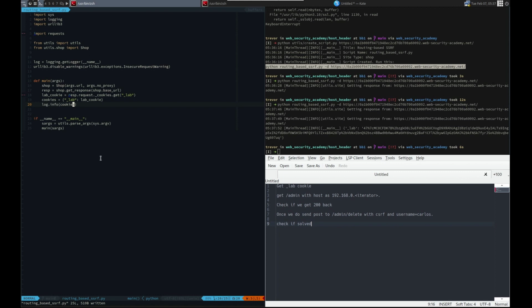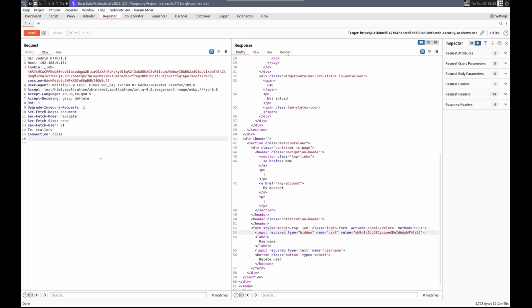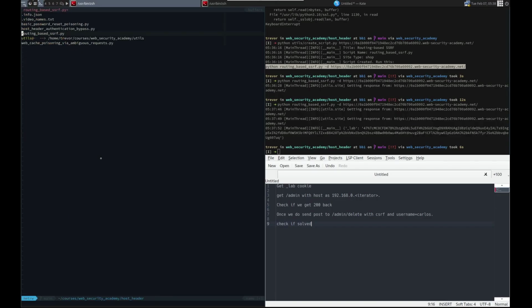Lab, sweet, that looks right. So let's use it to get admin. So we need to send a request. So let's def send request. It's gonna need shop at least, but the request will be, I can just do a get response, right? What did I decide on sending? I think I decided I could just do it normally.